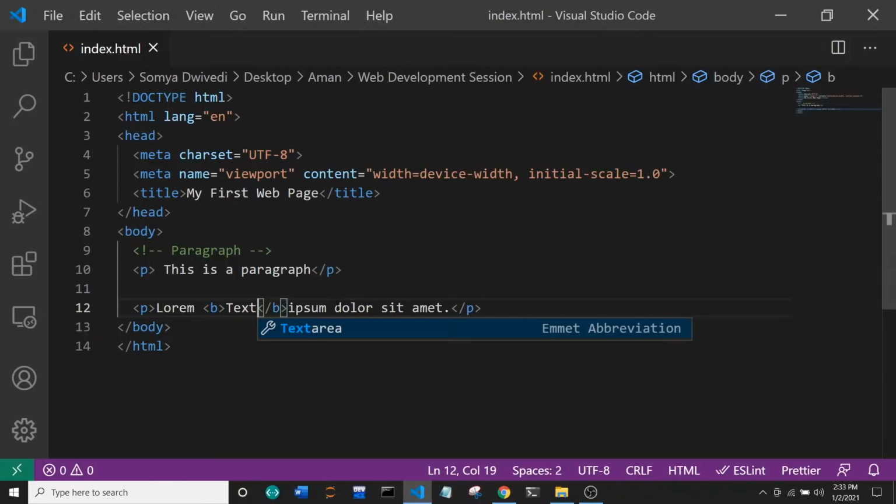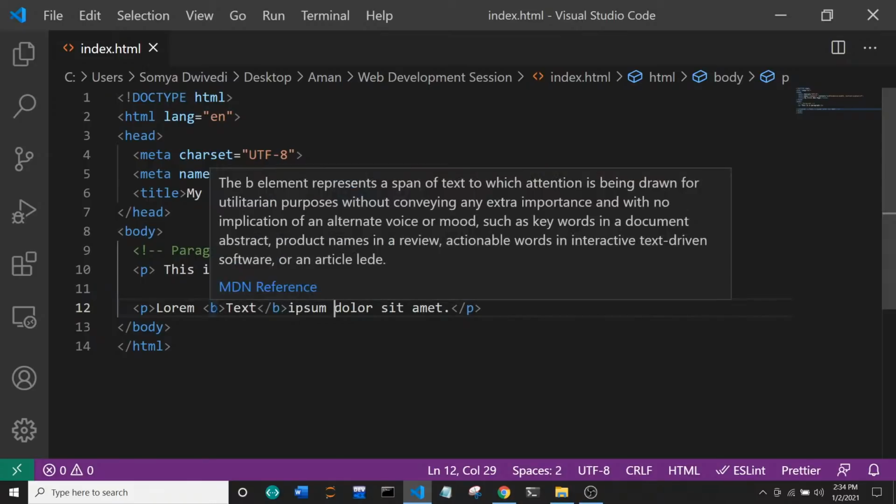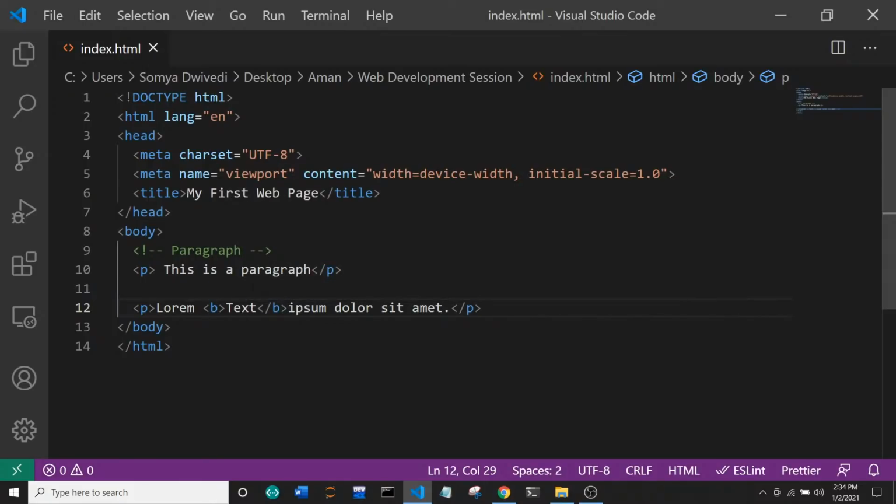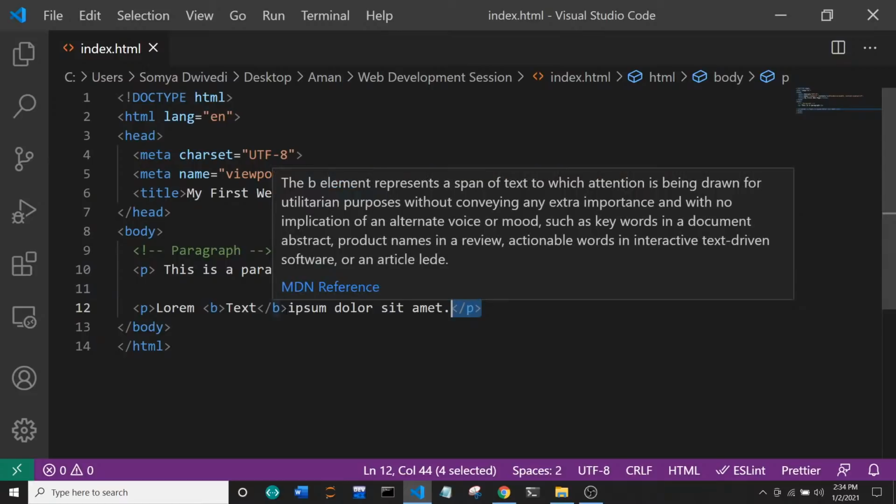So for bold, the tag was the B tag: angle bracket B, closing angle bracket, then write the text you want to make bold, and then angle bracket slash B to close. Whatever I write here will be treated as bold because I have specified the bold tag. Also, I can do nesting of tags, which means inside a tag I can specify another tag. Here I specified a paragraph tag, the opening tag and closing tag for a paragraph. Then inside this paragraph, I specified bold.